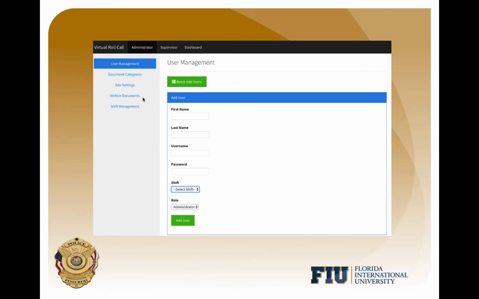Once the shift is set up, the administrator can go into user management and add a new user, and the shift will be part of the required fields to create a new user in the system.